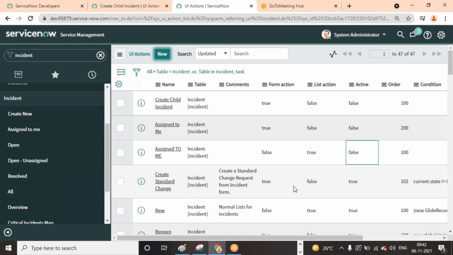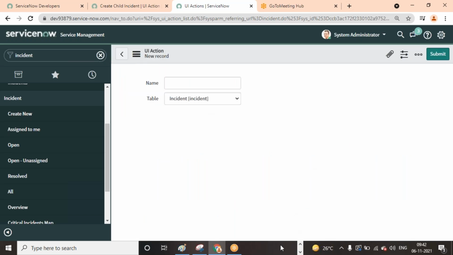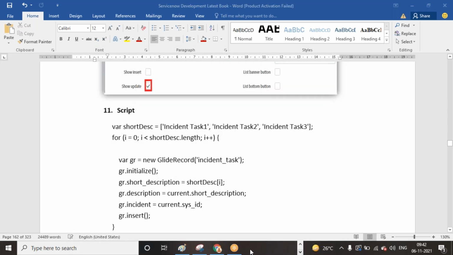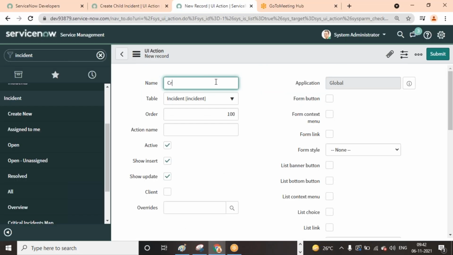And create a new UI action. What is the UI action name? Create incident task. Order number 900 something. And create incident task.